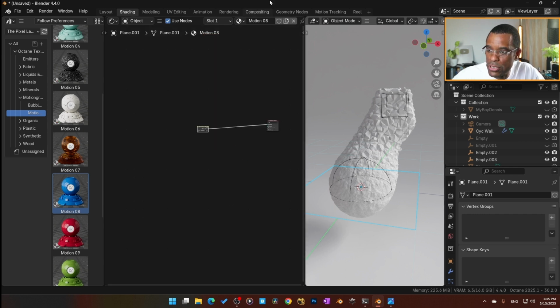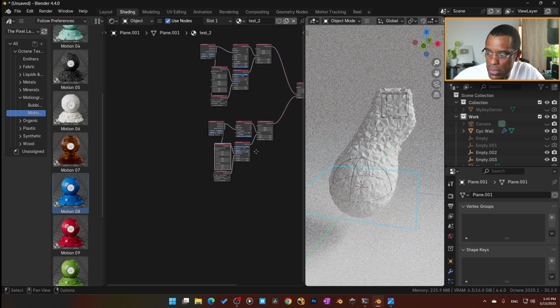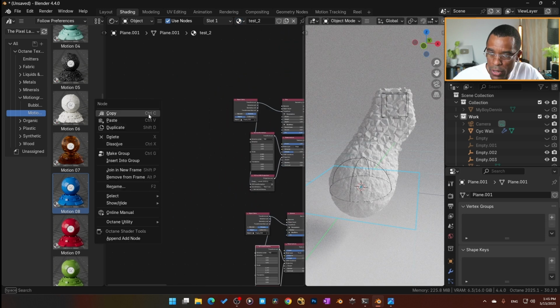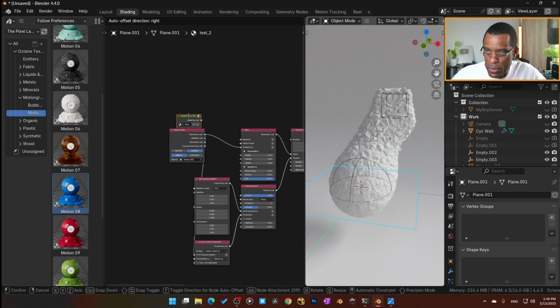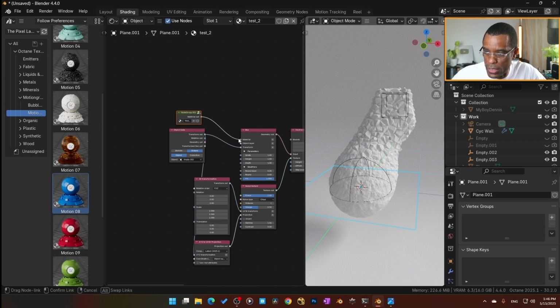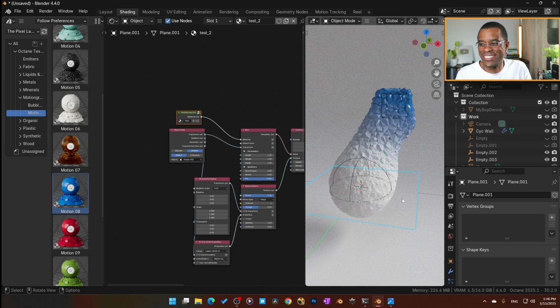I'm going to go back to my test 2 texture. That's what we were using. There it is. And then I'm just going to paste it. I'm going to come in here and paste that material, and there it is. So we're going to take this material, and I just want to plug it into material, just like that. Boom. And that works. That is awesome.